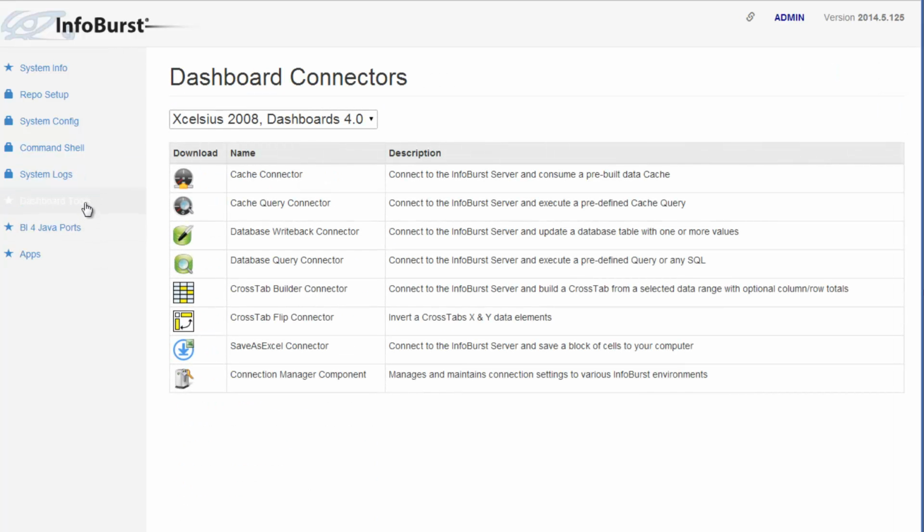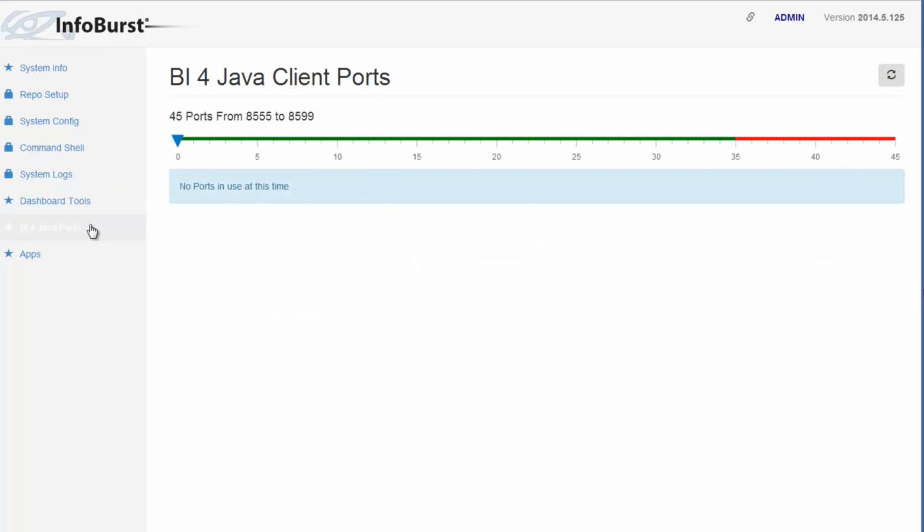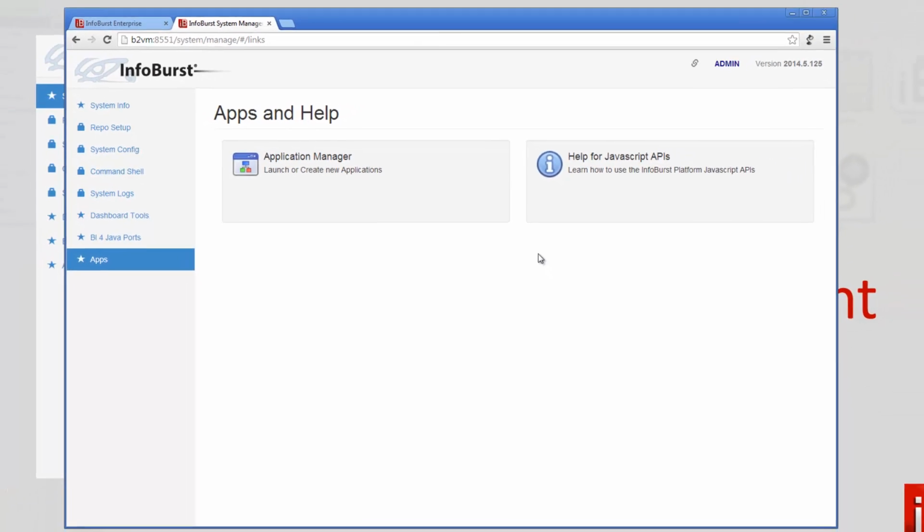System management also gives us access to the dashboard connectors available to dashboard users. Monitoring of the BI Java ports when we're using Java client platforms to BI4. And then finally, access to our apps API, both the application manager and help documentation for use of the apps JavaScript API.